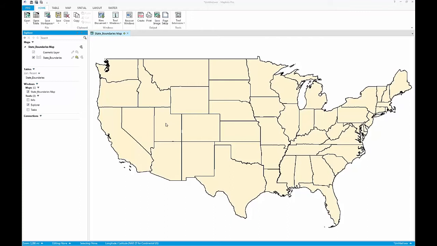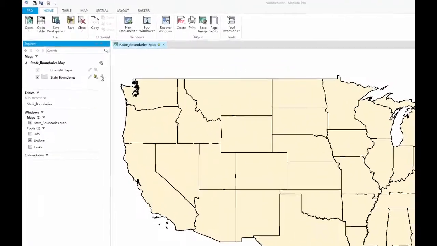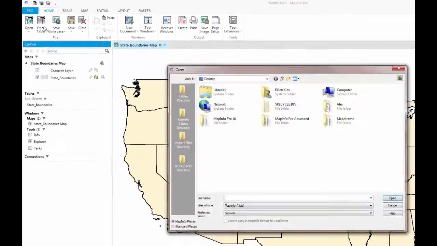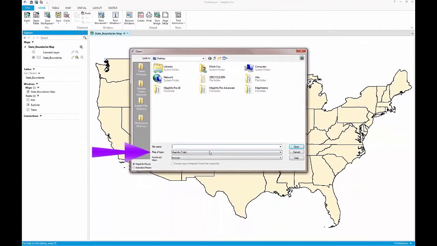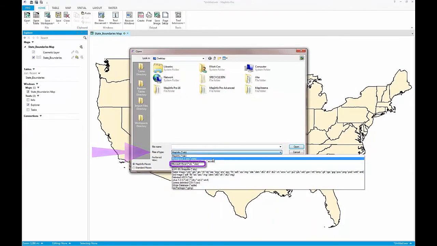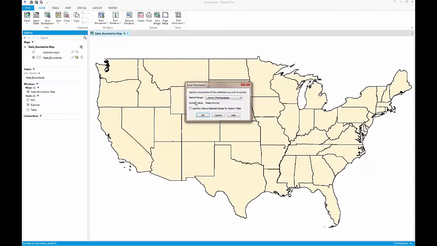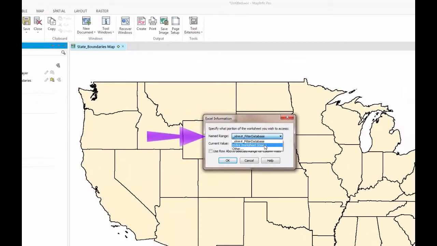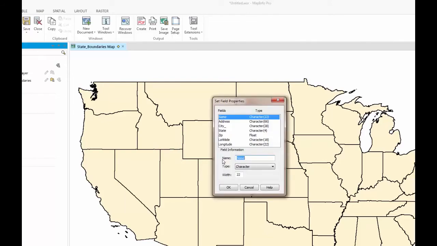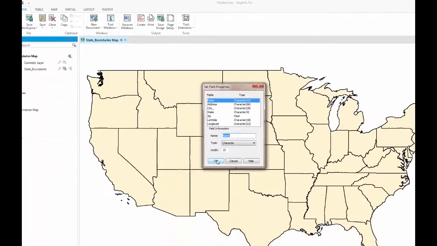First, let's walk through how we would open the Excel file within MapInfo Pro. On the Home tab, from the File group, select Open Table. From the dialog box, select Microsoft Excel in the Files of Type drop-down list. Navigate to your data file location, then select Open. Next, you will need to specify the data range, and if you want the first row in the spreadsheet to represent your column headers. Select OK, and then we should see a new browser with the associated data.